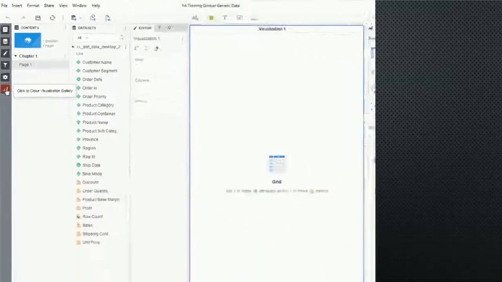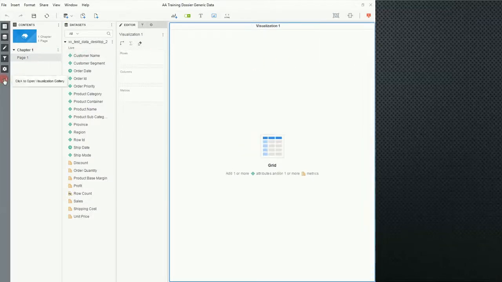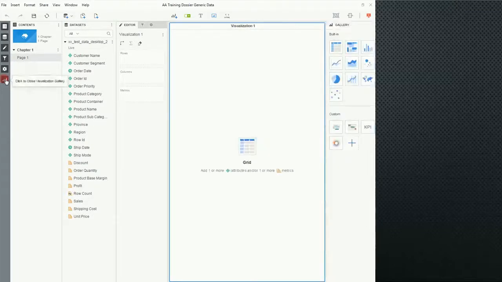So for instance, while I use galleries over here, I don't need it up all the time. I only need it to pick a visualization once, and then I can just turn it off. If I need it, I just turn it back on. It becomes a very efficient use of how to turn those on and off.